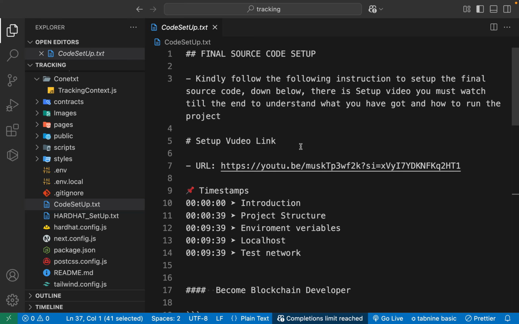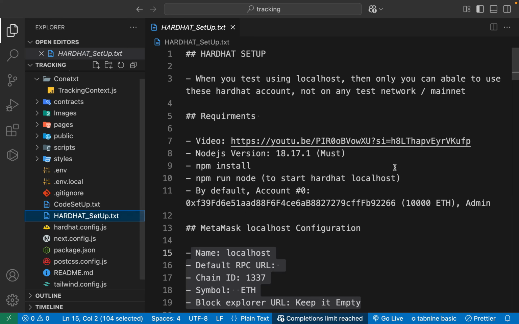So this is the setup part. Now, the next one we have is the Hardhat setup. And this one is very important. You have to understand how the Hardhat environment exactly works.